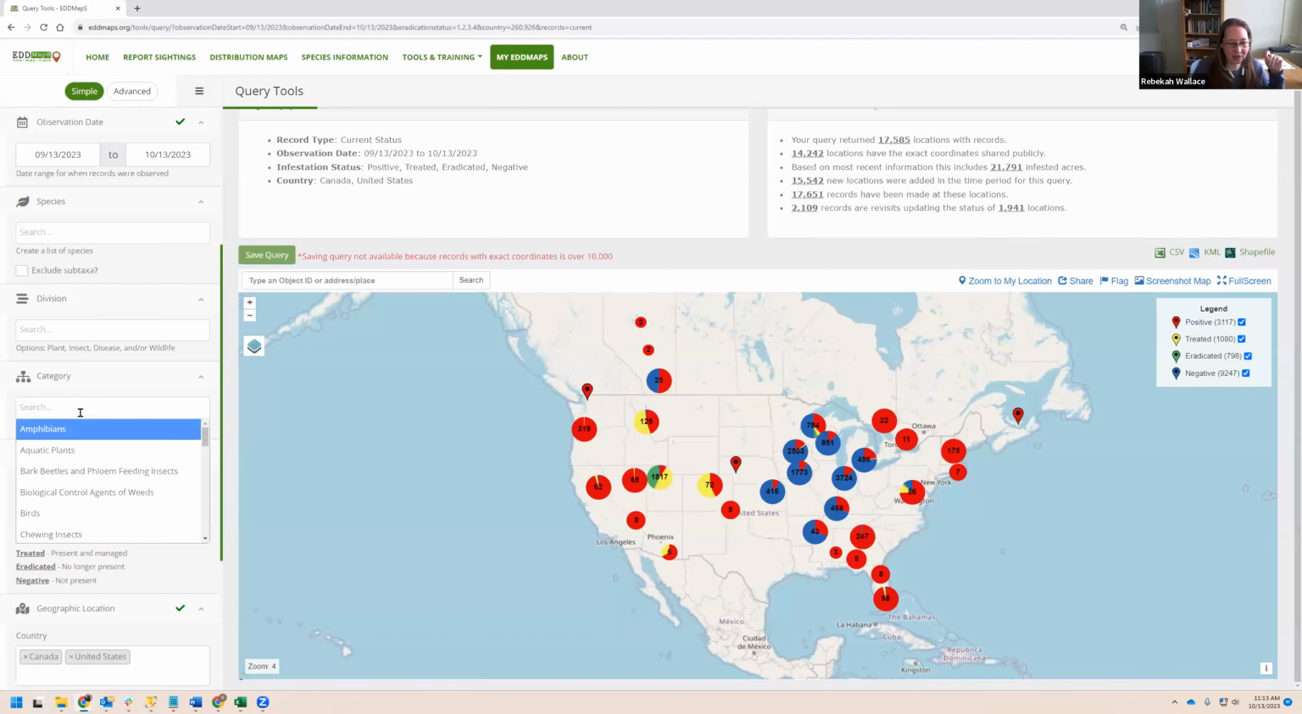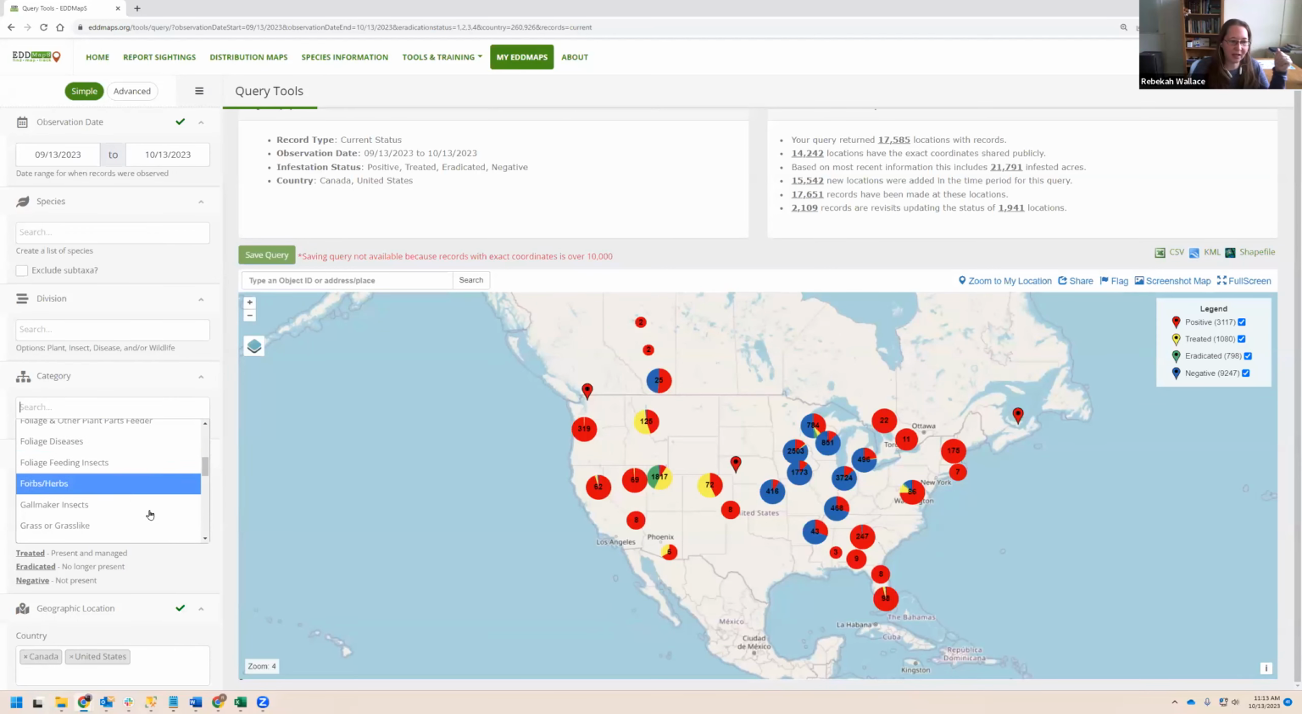If I want to look at category, those are options within each of those divisions. So you see aquatic plants. If I only care about aquatic plants, I can click that. Birds is a subsection of wildlife, things like that. So you can kind of refine your query if you only care about, say, like woody plants, grass plants, amphibians, things like that.